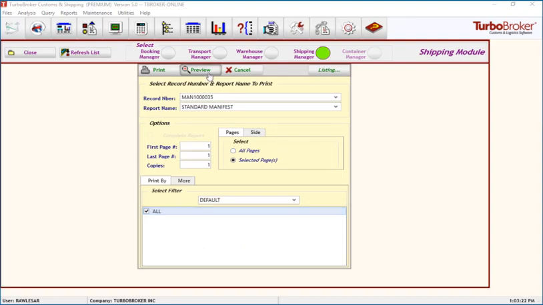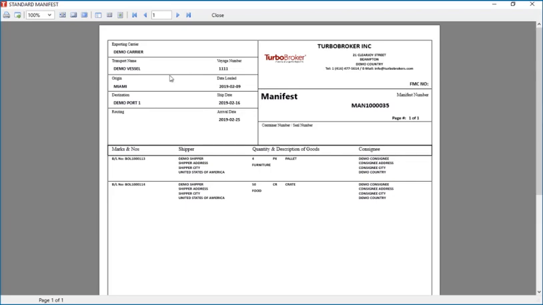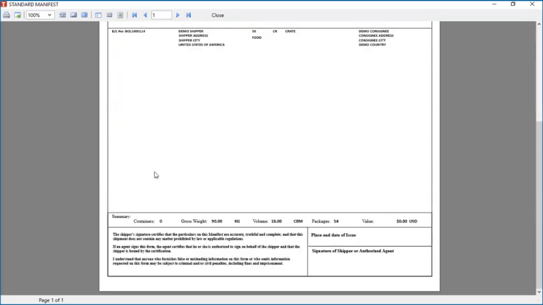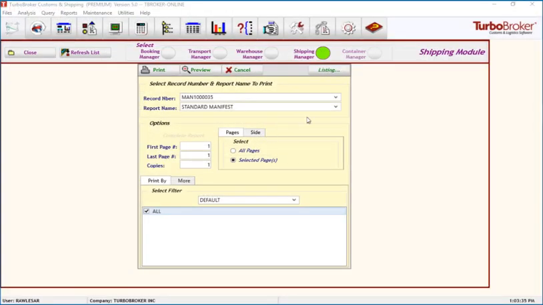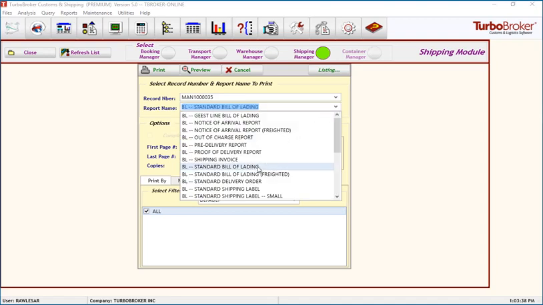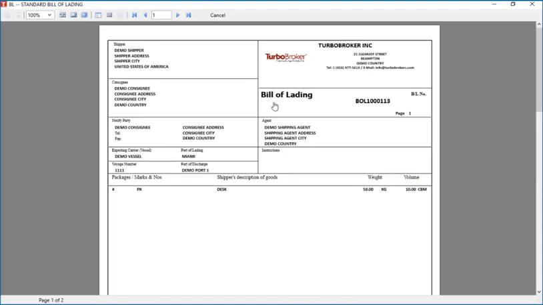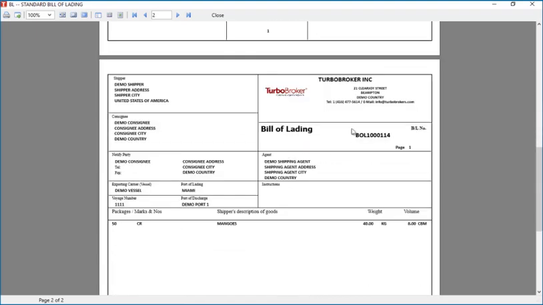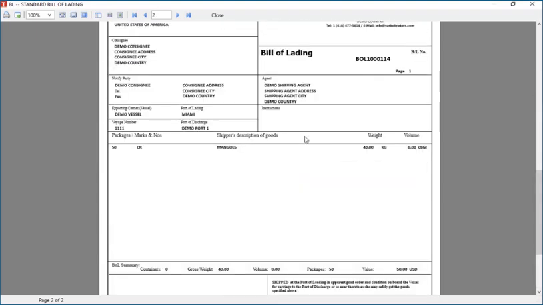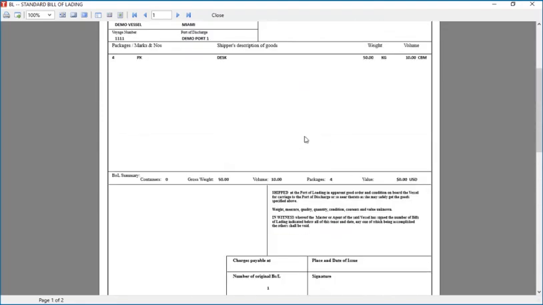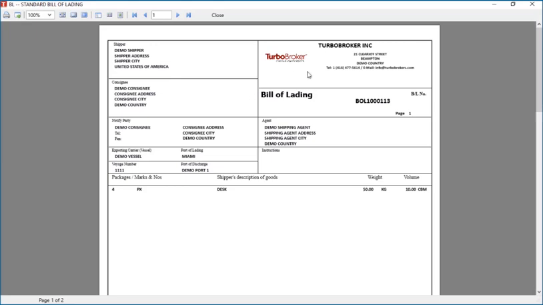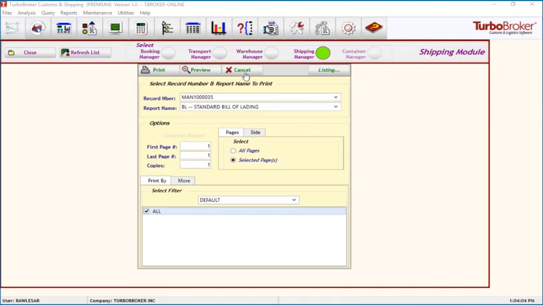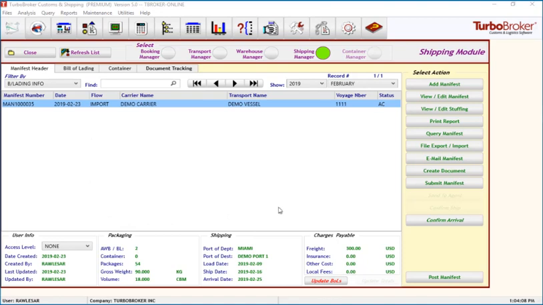And then we can print the various reports. For instance, we can print the manifest report. It will show you all the bill of ladings on a particular manifest. And then we can verify the totals here as well. There's also the bill of lading report. So you can select the bill of lading reports and you can preview it, and it'll show you the individual bill of ladings on the manifest. Okay. All these reports can be exported to PDF just by clicking the second button to the left there. That will allow you to export. Now, once you're done, you cancel out of this screen and you're back to the main listing screen.